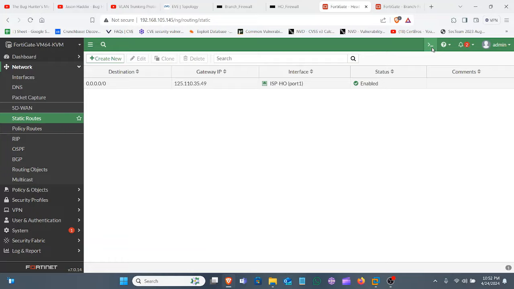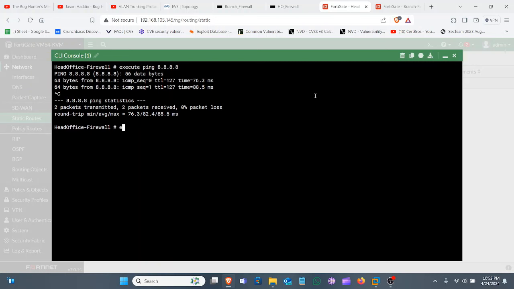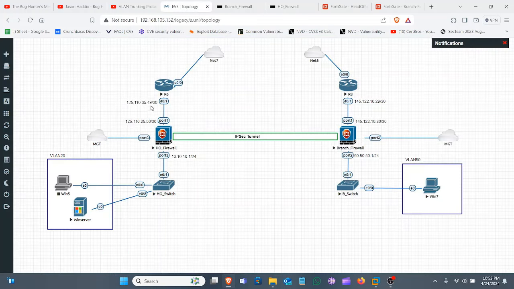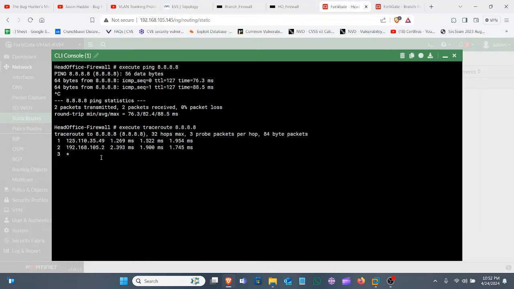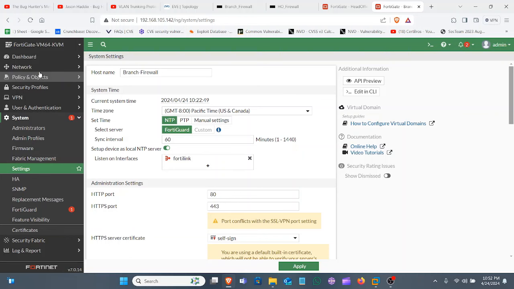Okay, now if you check the internet access again, I have the internet access and I am accessing it through the router. There it goes. It first goes into the router's IP, this interface 35.49, then it accesses the internet through the UNG cloud. Okay, now do the same in the branch firewall as well.